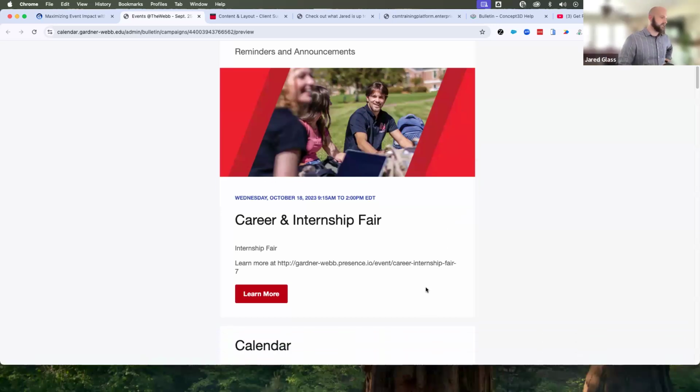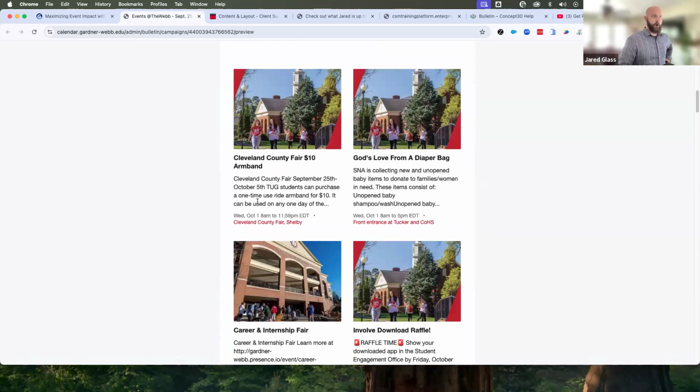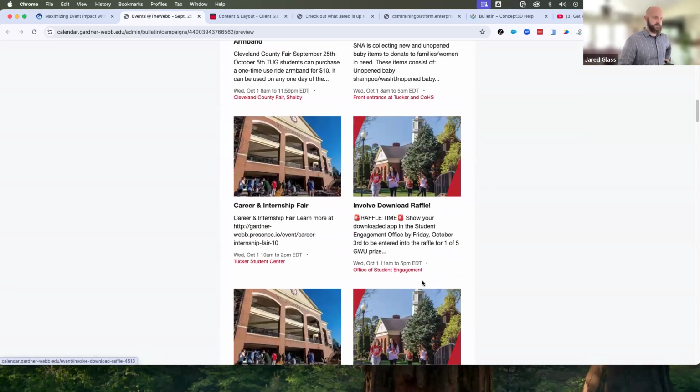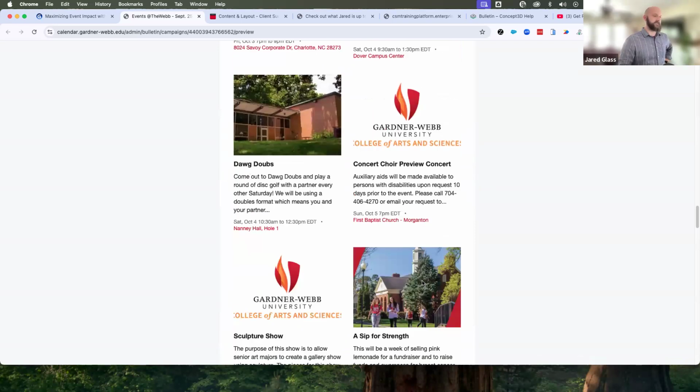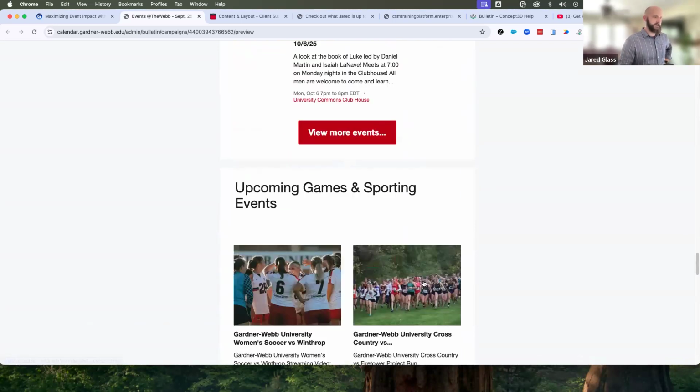They're really easy to add. And then beneath that is just all of their upcoming events over the next week or so. And you can control how many display here. There's a few other things we can do, but really well done.